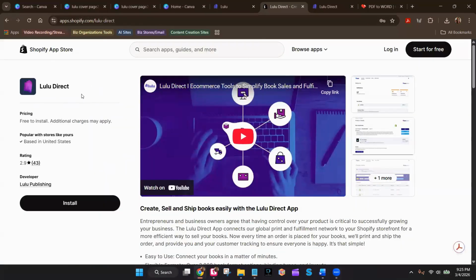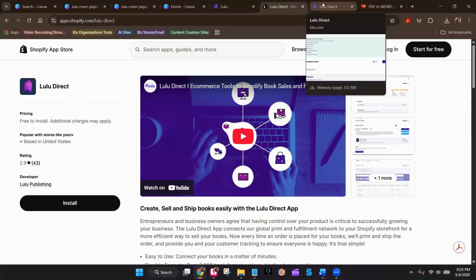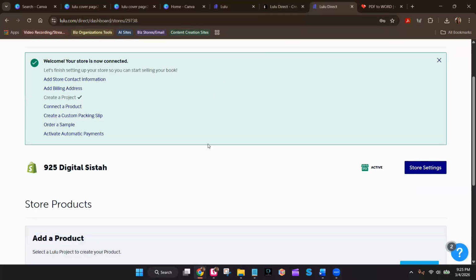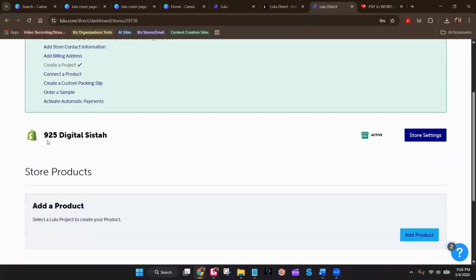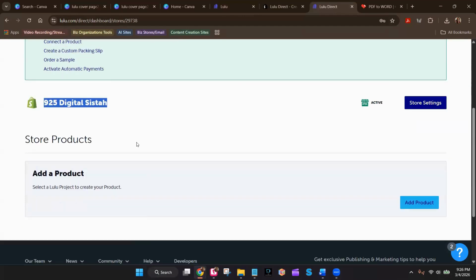Once you connect your store, you will have to integrate the Lulu Direct app to your Shopify store. It only connects to Shopify and Woo and Wix, I think. So once you have connected to your Shopify store, you have allowed this app to have access to your particular store. This is where you will actually connect your product. So now, as you can see, I have just done a test run to connect to an old Shopify store that I had. It is connected to my store right here.